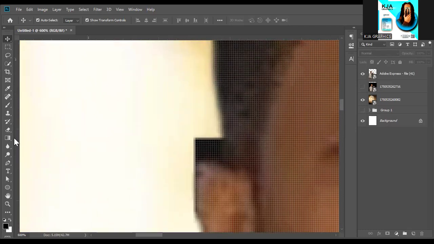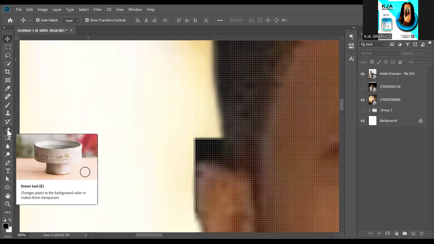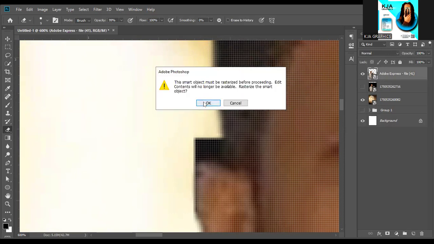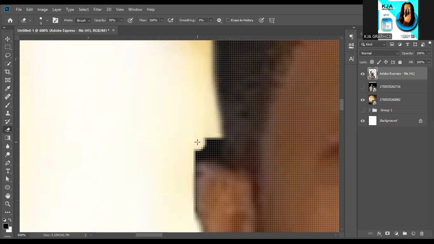That is where we will use the eraser tool. We go for the eraser tool here and select it, then we select the layer. After selecting the layer, we come back, hit on the layer, and they will ask you if you are ready to remove it. Then we can now go ahead and be cleaning it.